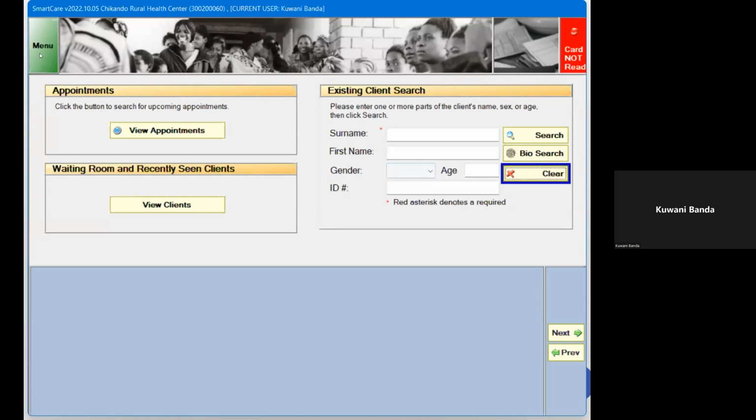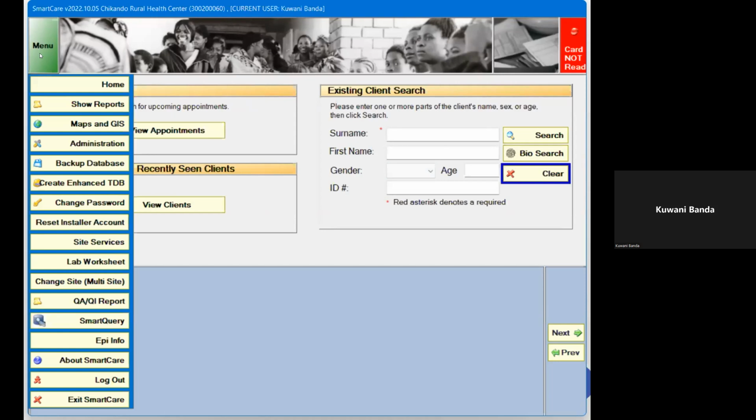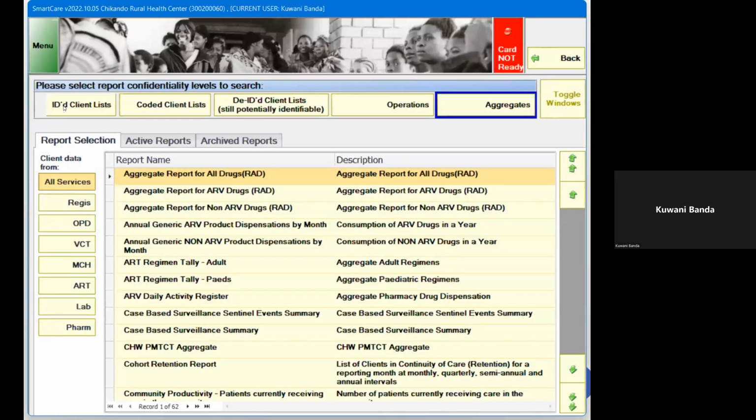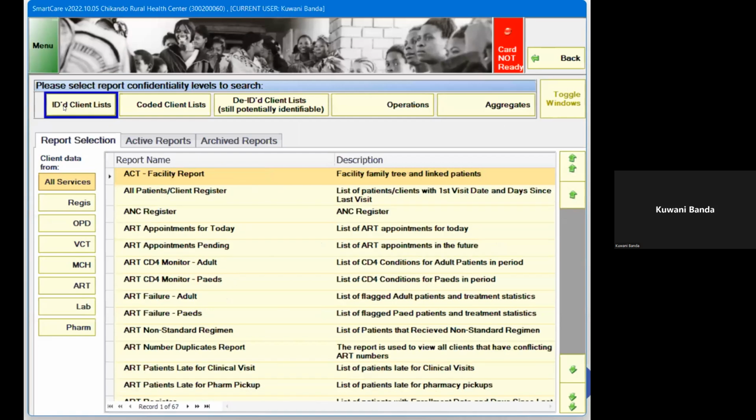As per usual, we'll go through the menu to access this report, and we'll navigate to show reports. When we click on menu, when we are on the home page for SmartCare, we'll navigate to show reports. And this will then navigate to the reporting module in SmartCare Legacy. We have these five levels of which type of report it is. We'll move to the identified or the ID client lists.